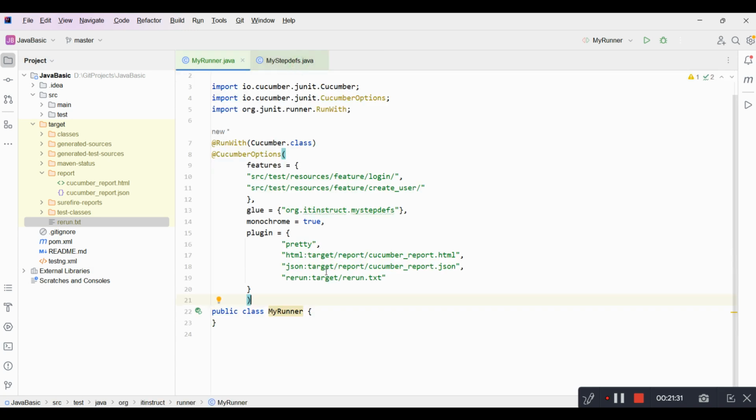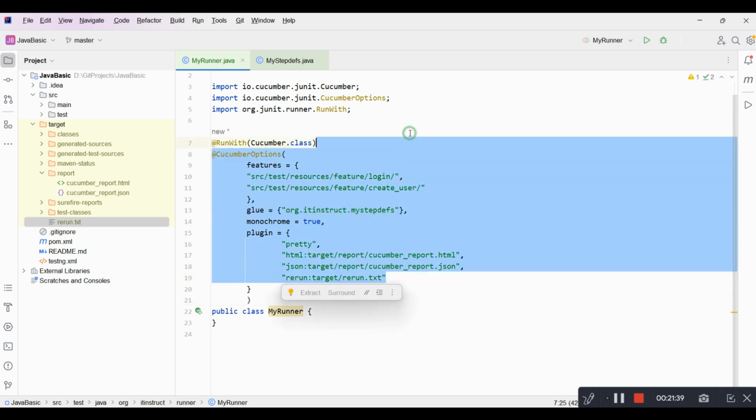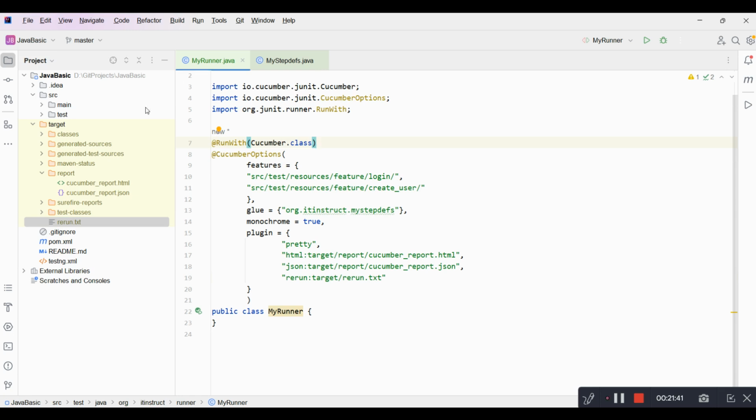So yeah, that is one of the very useful plugins from Cucumber options that you can utilize for this particular runner class. So we are almost done with the Cucumber runner options. Now let's say these are the things we are going to use.